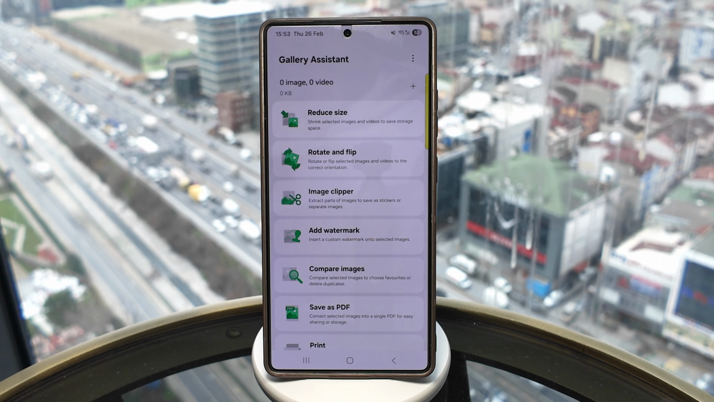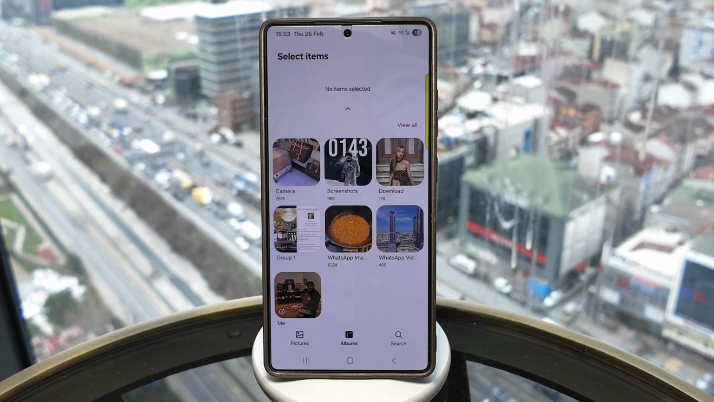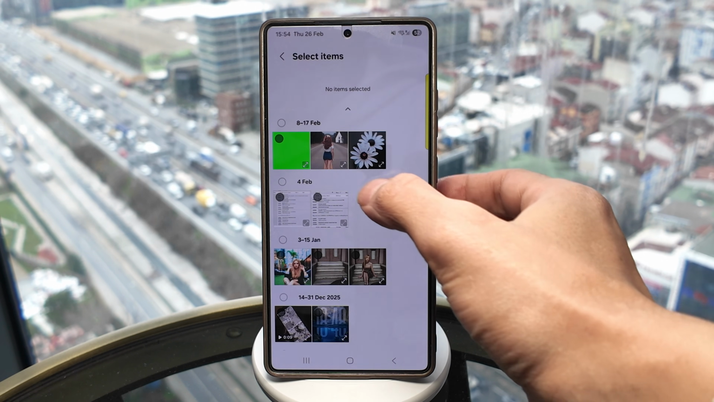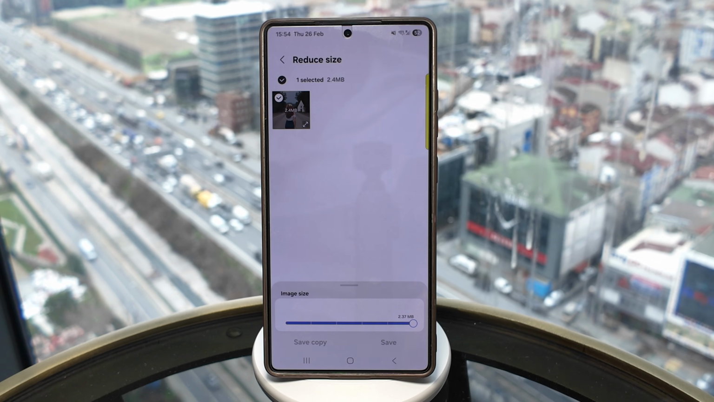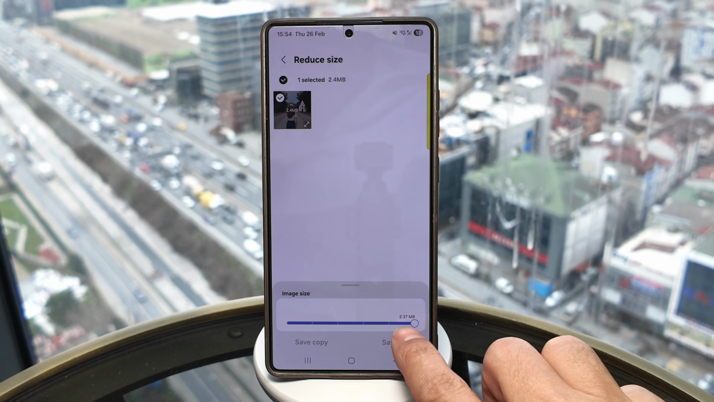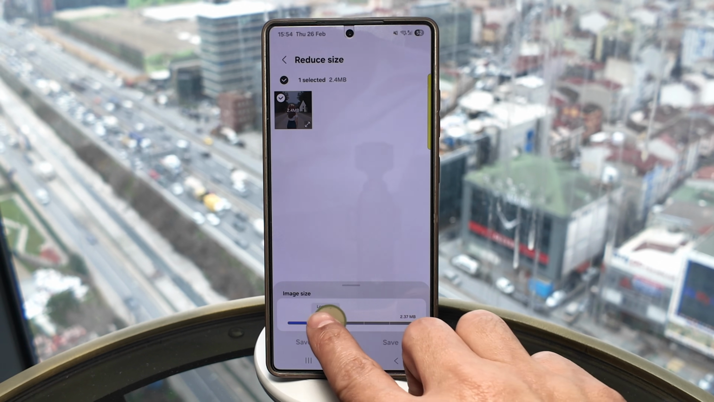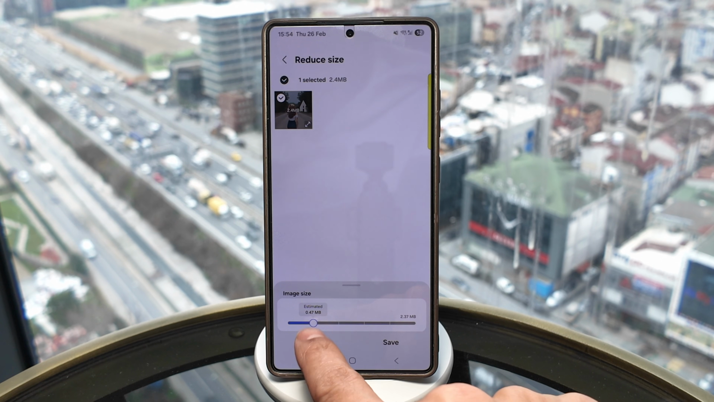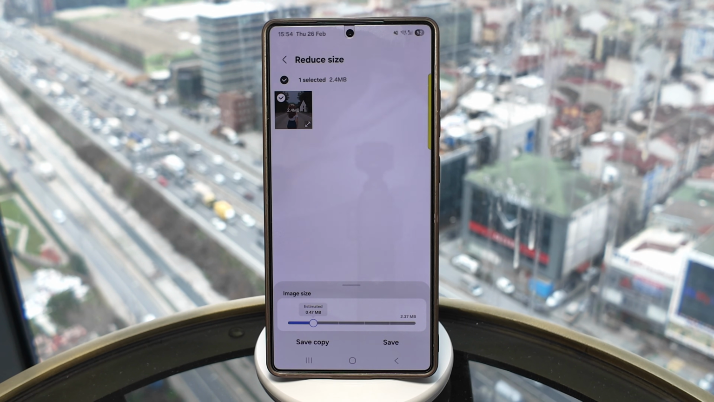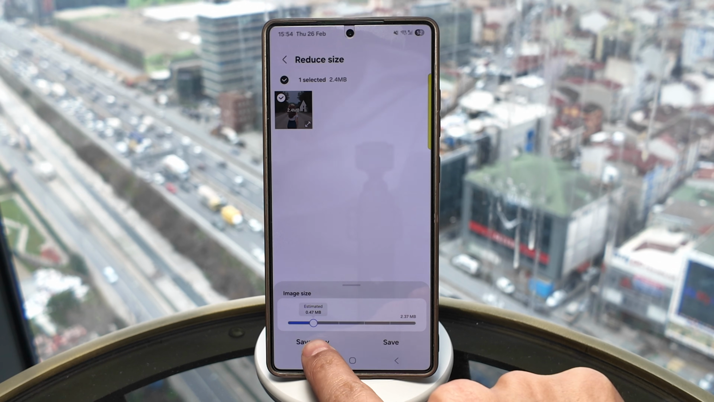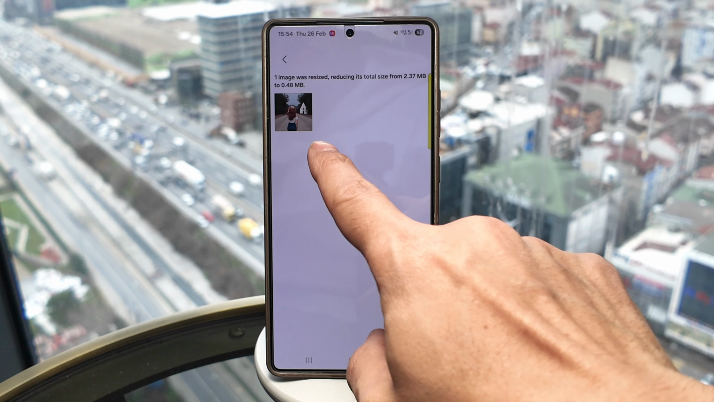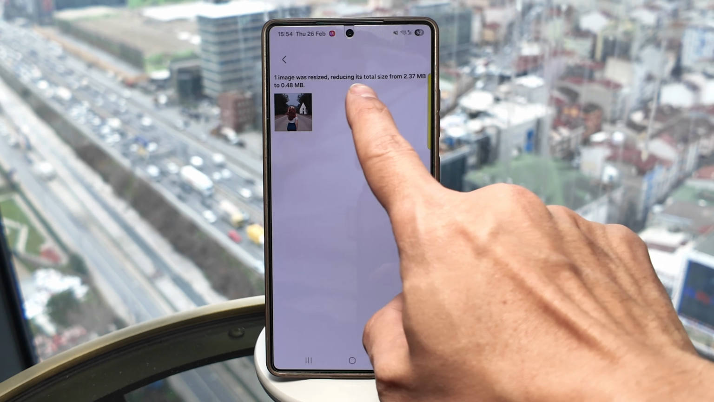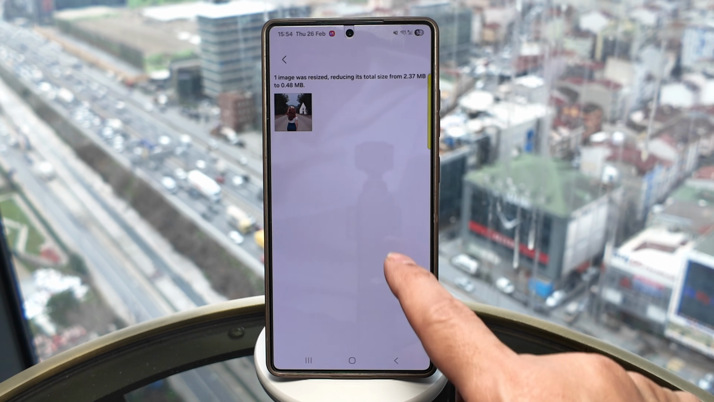As an example, we'll tap on reduce size. And here let's select a photo first. So for example, this photo here, as you can see, it's currently 2.4 megabytes. However, if you move this slider at the bottom to the left, you'll see that it can reduce your size to 0.47 megabytes. If I press save a copy and look at it, as you can see, it's reduced from 2.37 megabytes to 0.48 megabytes.